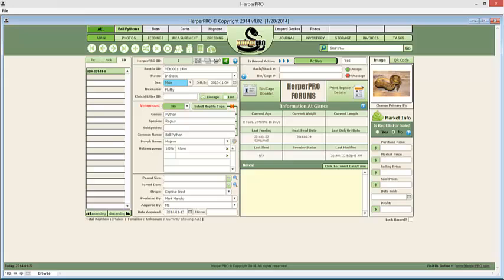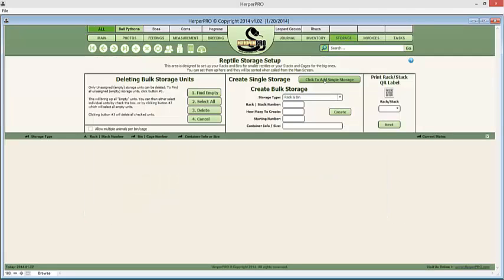We have no storage set up yet, so I'm going to go ahead and create storage for this animal, where it's located. So I'll click storage. We have none set up yet, so we're going to go ahead and set up the first one. So the default would be rack and bin, so we're going to set up a rack. We're going to set up rack number 1. There's going to be 5 in the rack. The starting number is going to be 1, and the container info size would be 41 quart. Okay, we're going to go ahead and create that.